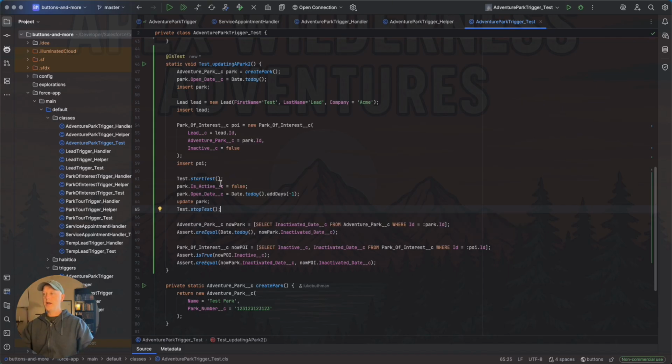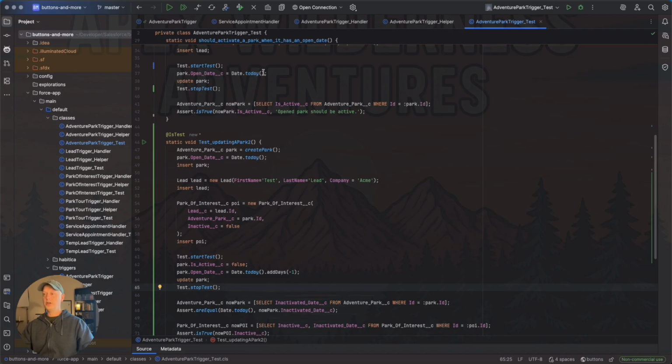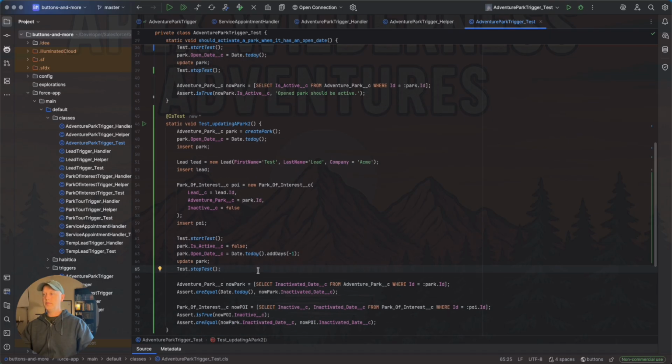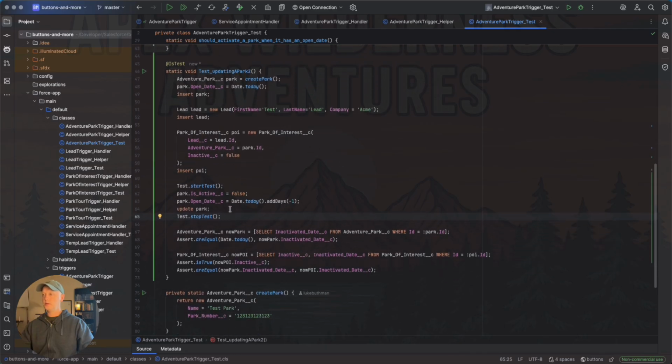We set the inactive as false, just to be very explicit. And we can see that the open date has a little bit of meaning too. So it's not really that it just has an open date, it's that it has an open date that is a past one. So its open date has expired. And when that happens, it's going to deactivate the park. So this is the trigger for this.